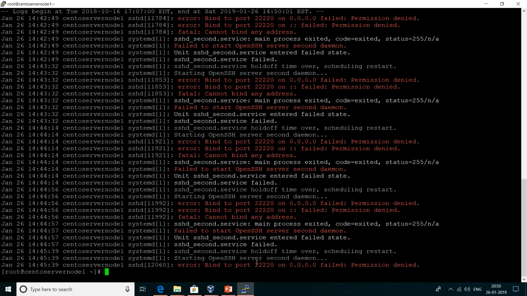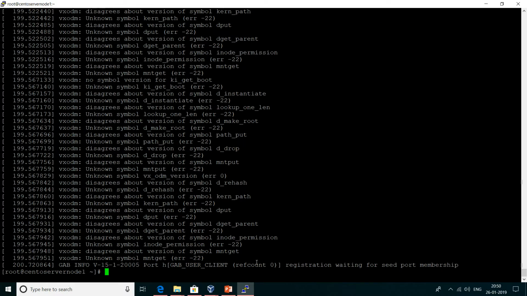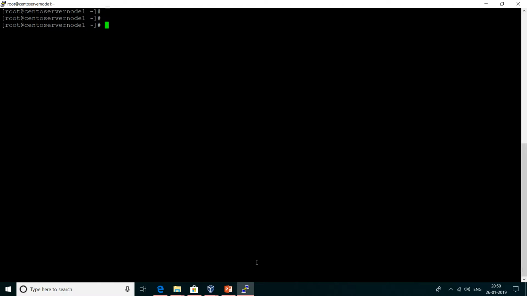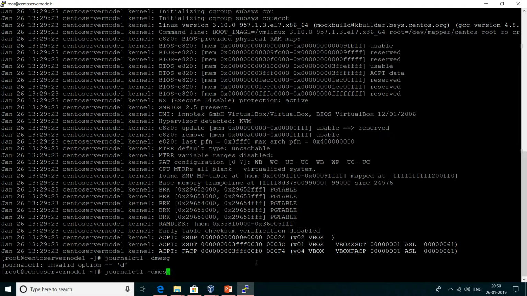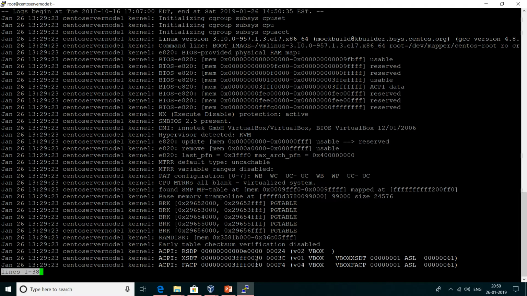And you can read only kernel related logs. In Linux, kernel related logs are kept in the kernel ring buffer, which can be read using the dmesg command. The same information you can get with journalctl -k. It's the same output that you get from dmesg. This is the other way of doing it.